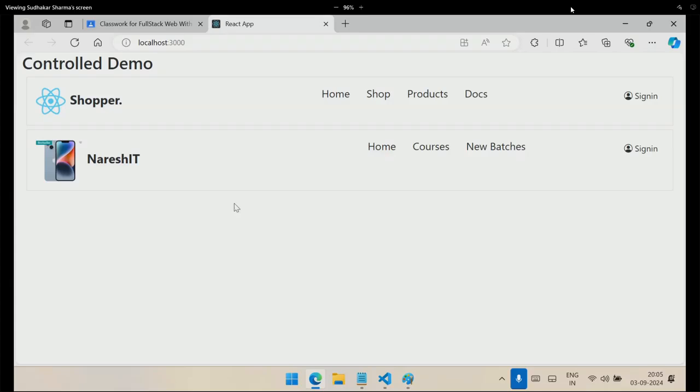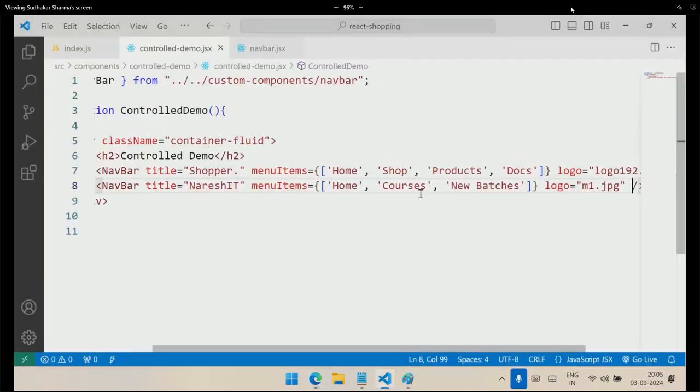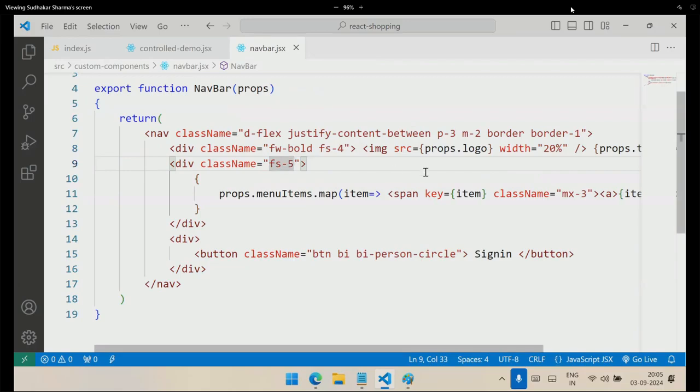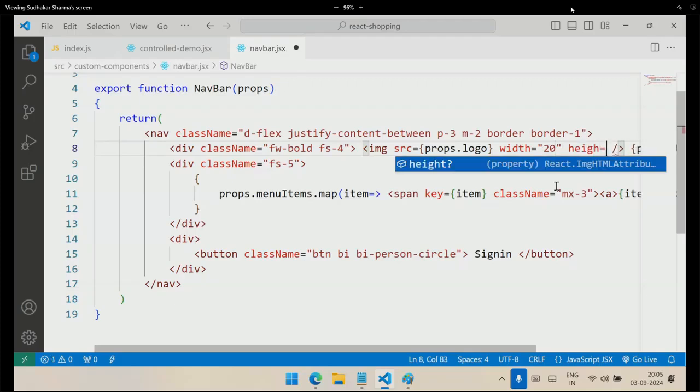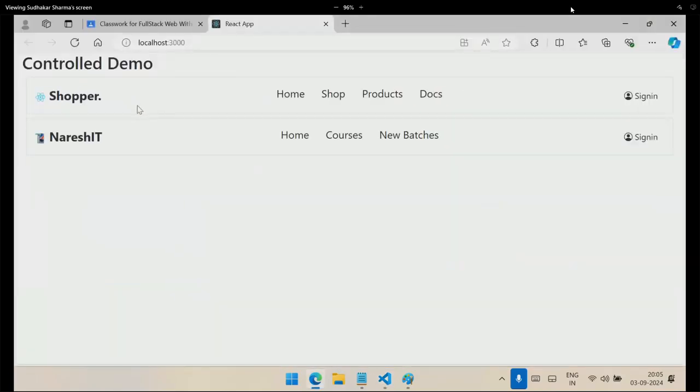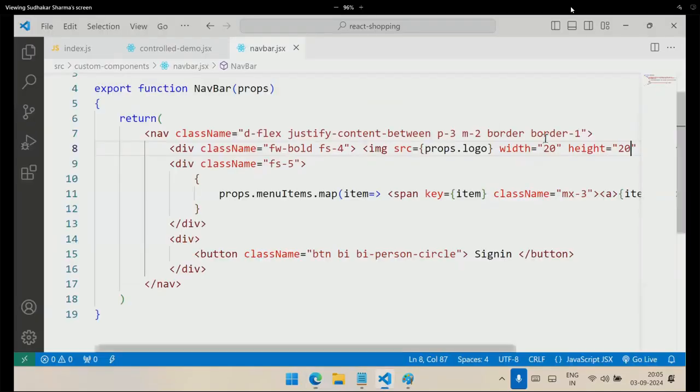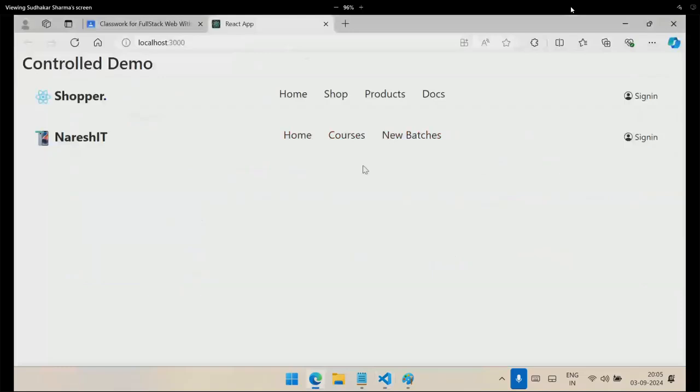That means a different nav bar with different options. Actually, these logos are huge. We need to set them less. That means in the nav bar, this logo image, suppose width is 20, height is also 20. I am giving this 20 width and height, then they will fit like this.